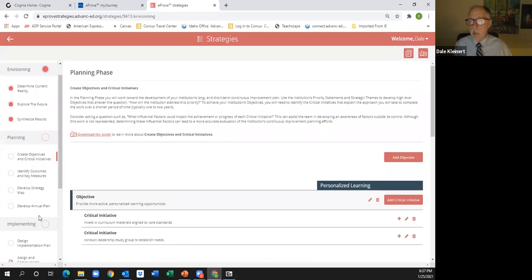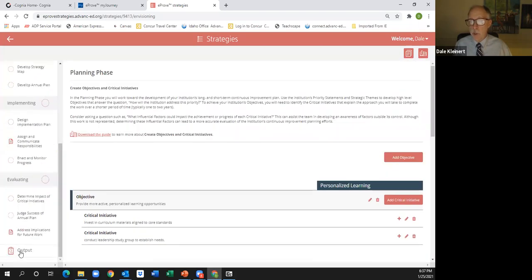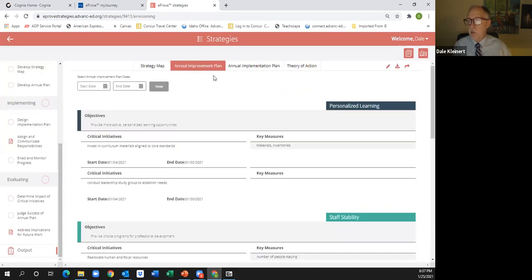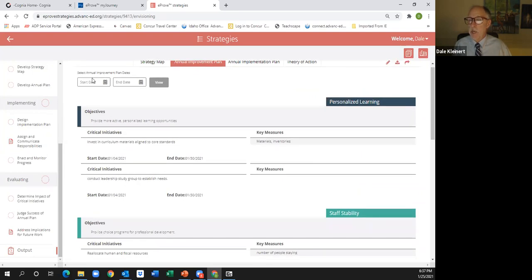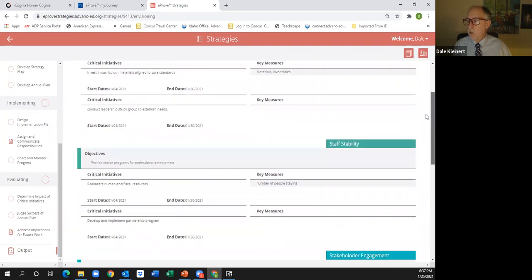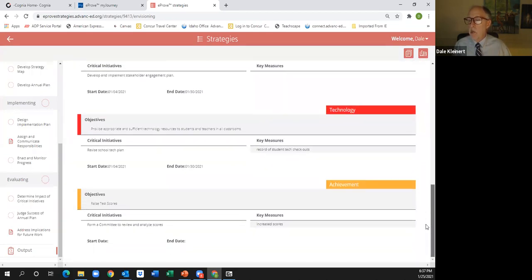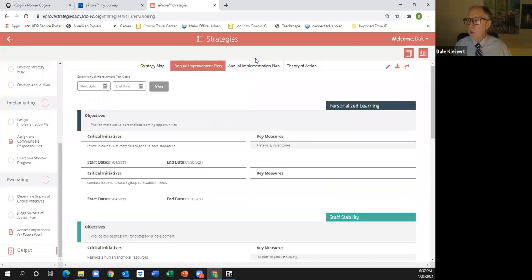So let's go back to the output. I'm going to click on the output, on the annual improvement plan. Once you get it into the strategy map, it's there. So we can do this. We've got 1, 2, 3, 4, 5 goals. There's our raised test scores, one that we just put in. We can edit it. We can add key measures. We can do whatever we need to do with it.